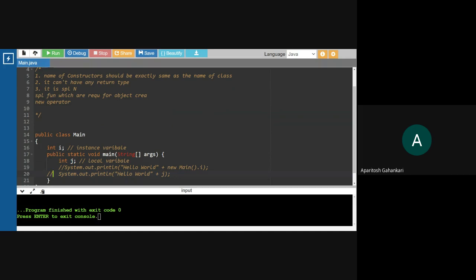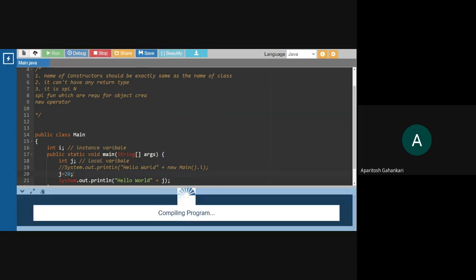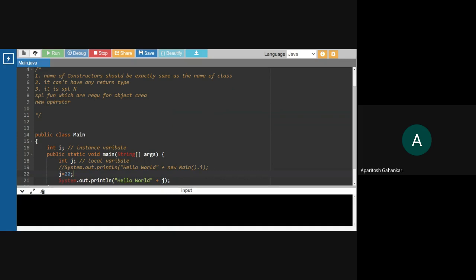So what is the rule? The rule says that all local variables need to be explicitly initialized before utilizing. Here I am using j, so before using j I have to initialize it. That means if I provide the value j is equal to 20, then it will work. Why? Because I have initialized it, I have given a certain value, and that value will be utilized to output the result, as you can see, hello world 20.